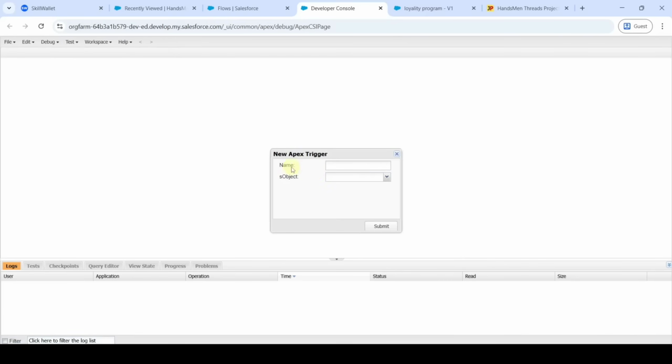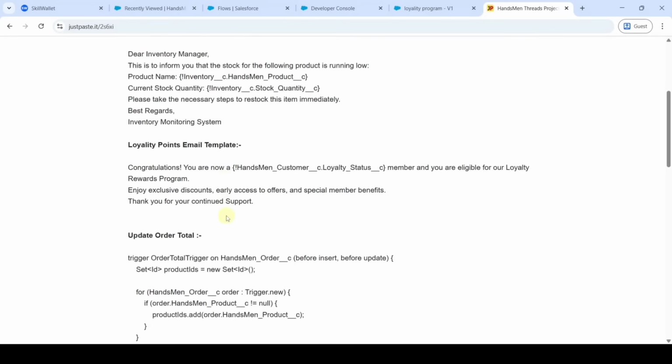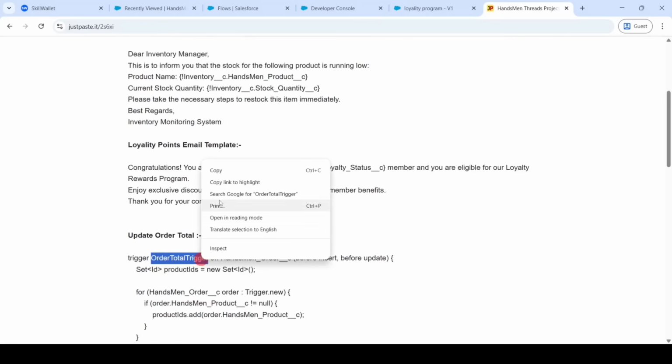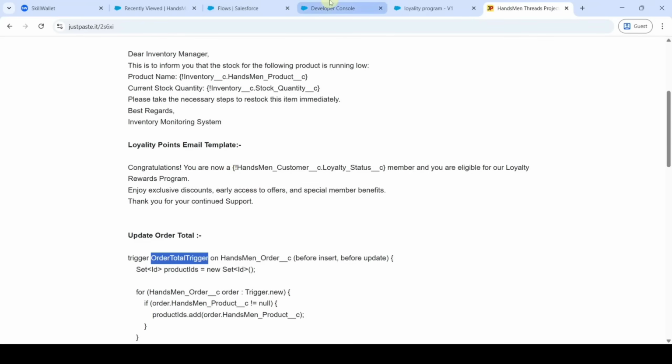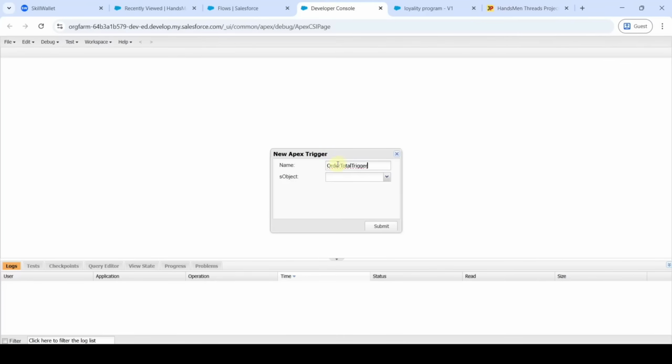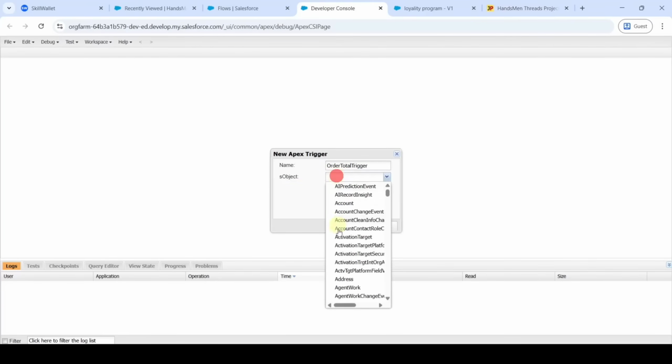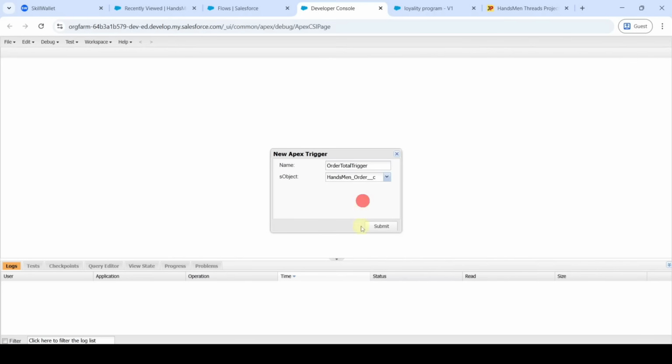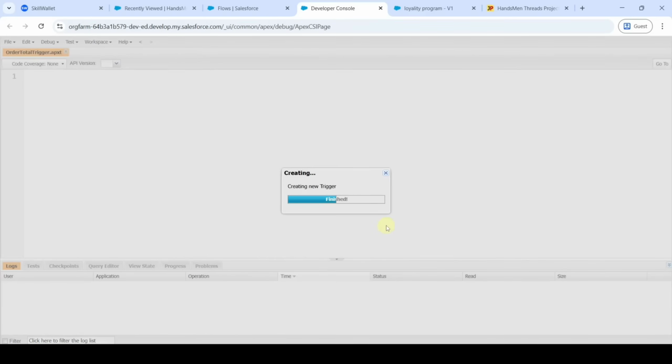Now we need to add the name of this apex trigger. So move to this page and here copy the name, that is order total trigger, and then add it here and select the sObject as HandsMen order. So select this HandsMen order small c. After that click on submit button.